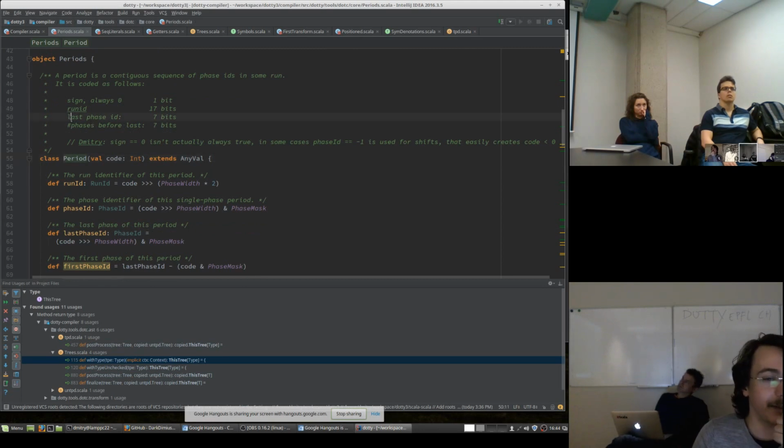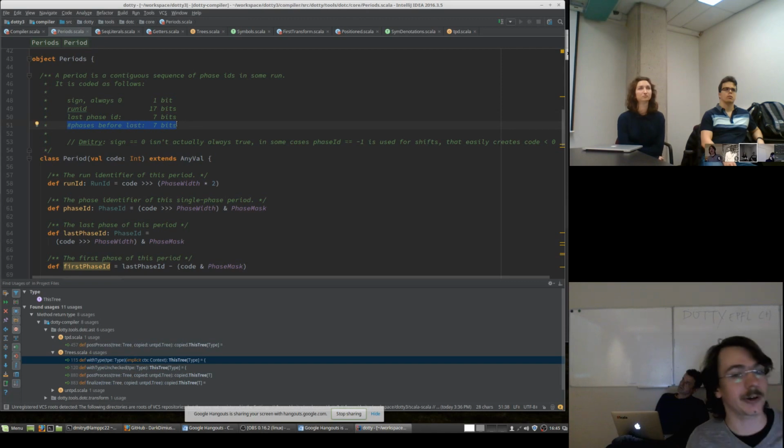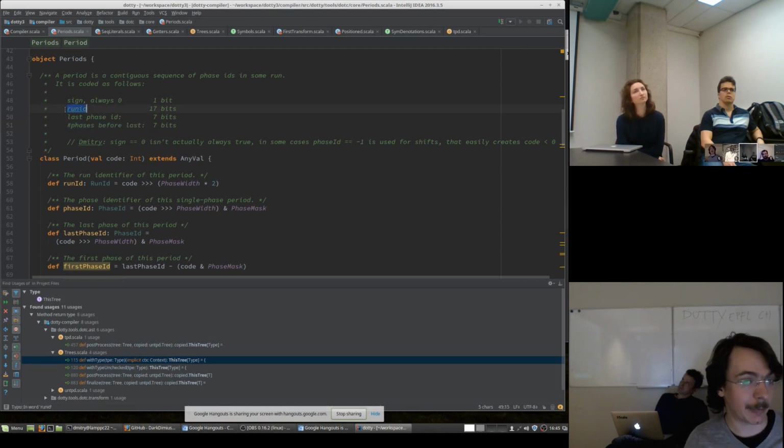Period represents a phase which you are currently describing, but it can as well represent a block of phases from and to. So you have the last phase ID and phases before last, which tell where a phase starts and where the phase ends. Additionally, you have a run ID.